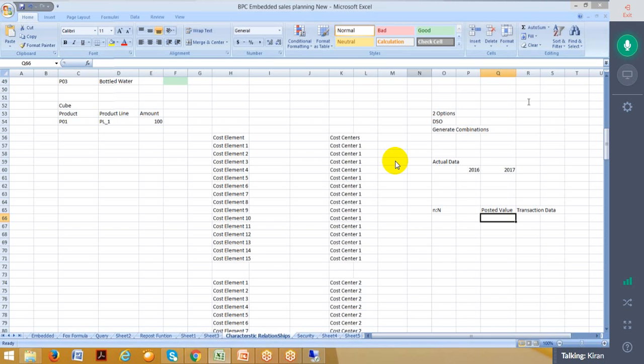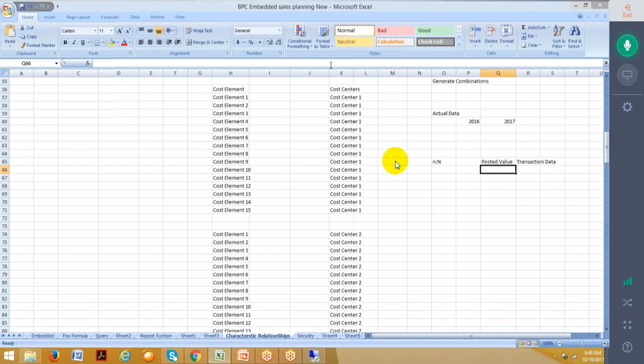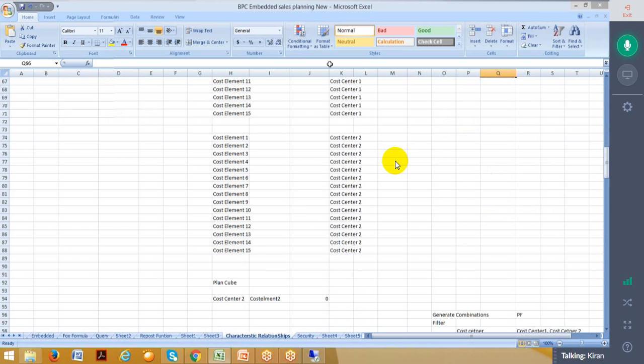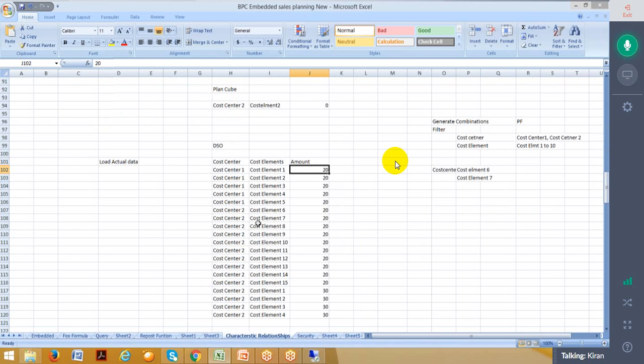Let's say in 2016, I'm loading the actual data. In 2016 or 2017, cost center 1, cost element 1 is posted 20. For cost center 2, cost element 8 is posted 20. Cost center 2, cost element 11 is posted 20. If I show the combination like this in the reports, my user is okay. Now, how can I do this?